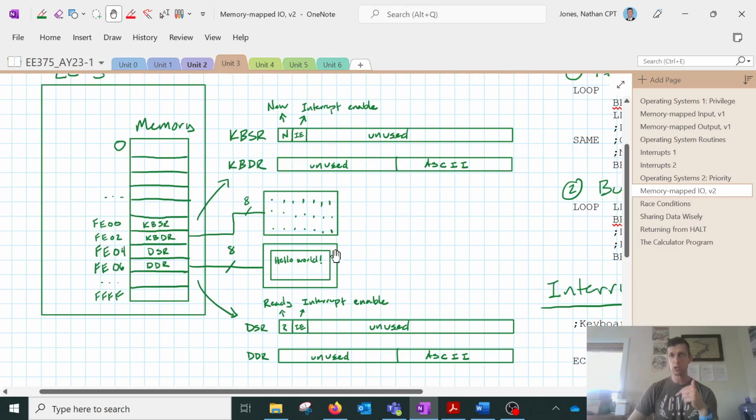And then based on what we learned a few lessons ago about interrupts, both of the status registers have an interrupt enable bit to potentially allow these devices to interrupt the processor when there's new data in the keyboard, or potentially when the display data register is empty and it's ready to receive new information.